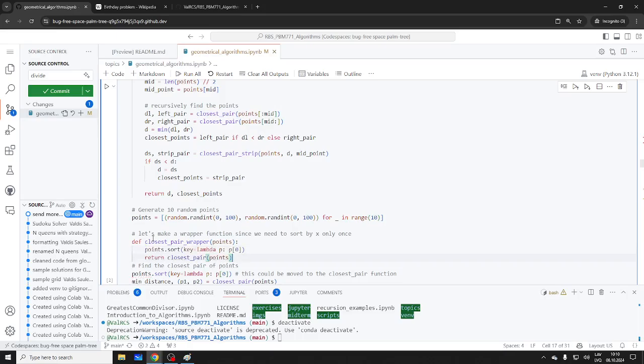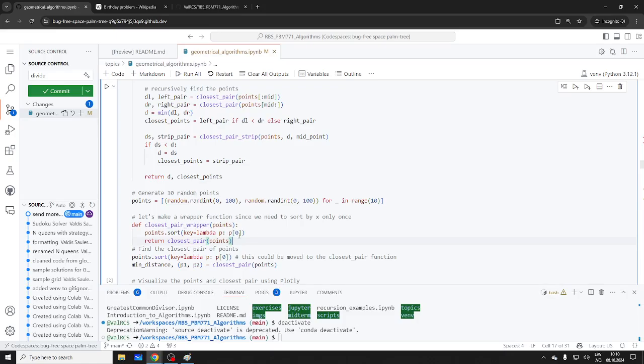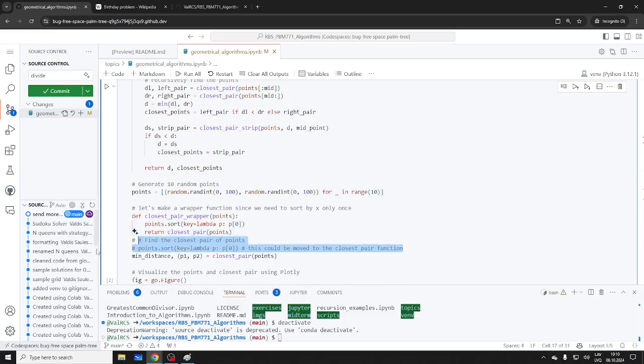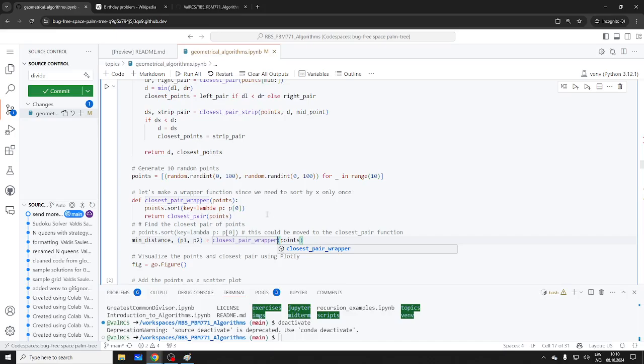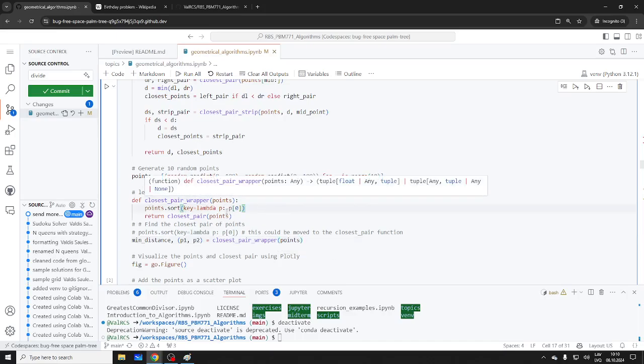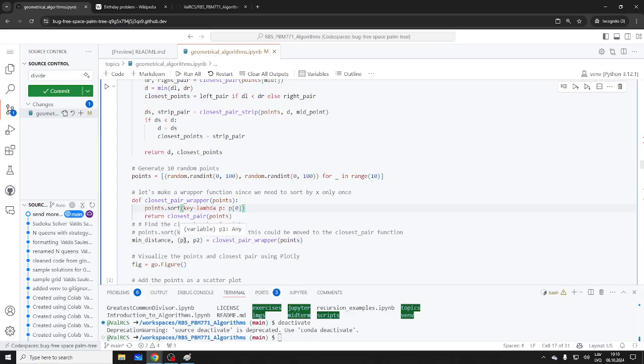All right, so notice, we only need to sort once, so now it should work. And now it should be closest pair wrapper. So now we can use this. Right now it's used for tuples, but it should also work for named tuples. The code should not change.